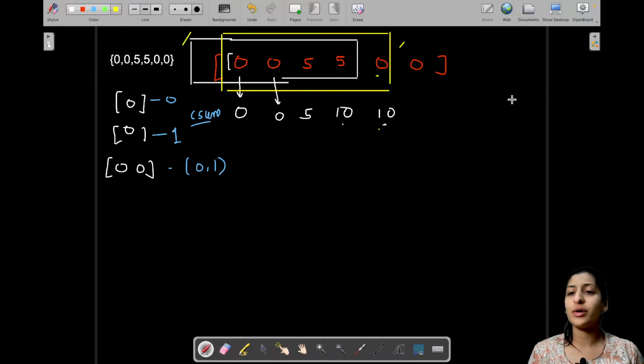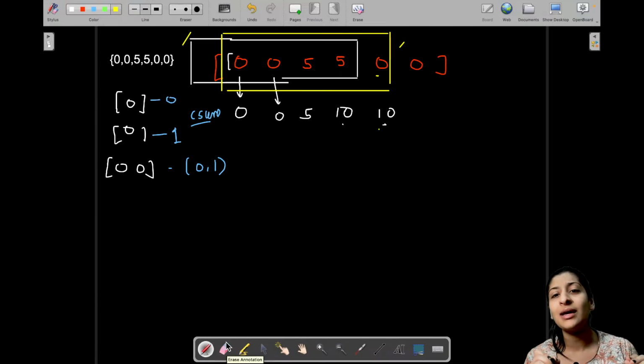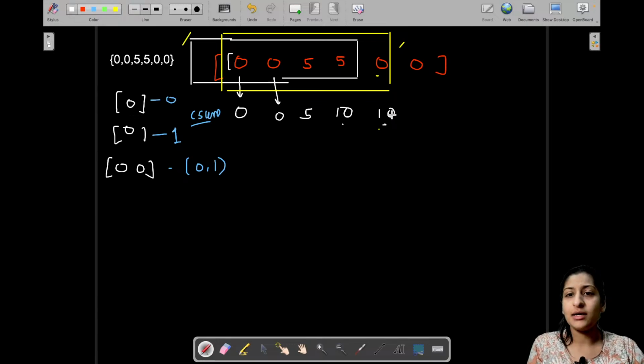So from this you can say one thing: whenever you find a 0, that will always be included in your answer whenever you are returning the total count. Why? Just wait for some time, I will tell you why. Okay, moving ahead, 10 plus 0 is 10 again. So again you got a similar sum.